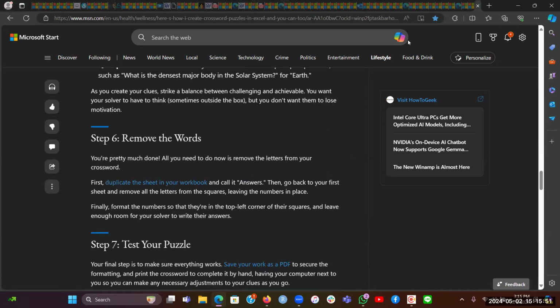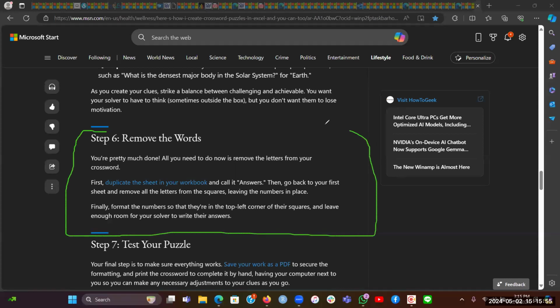Second to last step here is step number 6, which is you will also want to remove your words. And yes, this is an important step. As you see here that I boxed around on my screen with the green arrow pointing, you will want to remove your words. Now, why is that? Here's why. You're pretty much done, basically. All you need to do now is remove the letters from your crossword. And that's easier said than done and can be kind of tedious.